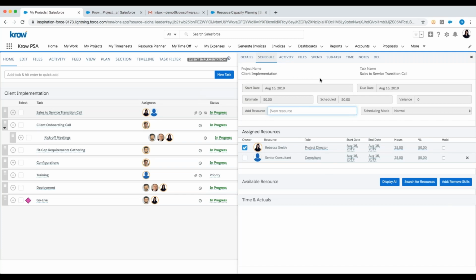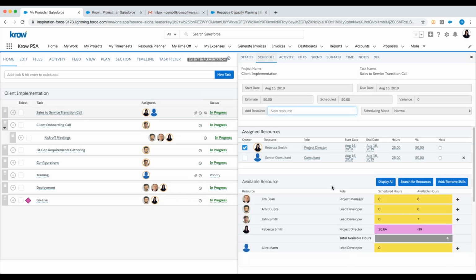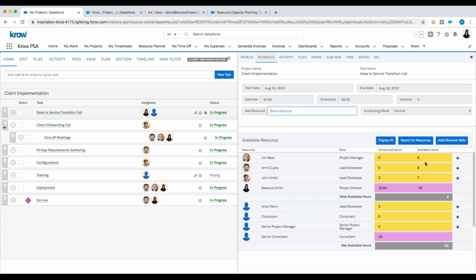I can schedule resources on this task using many schedule modes like effort-based or hours-based. I can see what my time and actuals are against this particular task. I can even search for available resources to pick up this task if this was a placeholder task where I hadn't assigned the resource yet on this particular task. And what this is showing me here is who might have availability descending based on available hours, color-coded if they would be over or under scheduled based on this assignment. And I can go ahead and schedule that resource directly on this task.